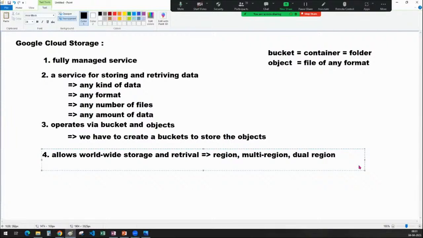Okay, so if it is allowing worldwide storage and retrieval, what does that mean, sir? At any location you can store the data, and from any other location you will be able to retrieve the data, but you have to select a proper region, multi-region or dual region. According to that, if you want to store and retrieve the data within the region, you can go for the within-the-region option. And if you go to multi-region, the data will be retrieved across all the regions. And dual region means within two regions.